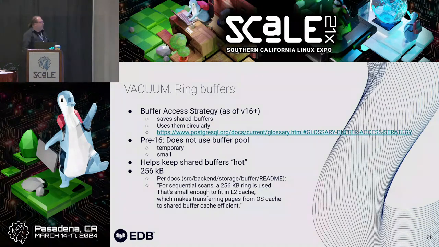So what has changed in Postgres 16? In the previous version, it used to have ring buffers to perform vacuum. In 16, it saves shared buffers. It uses a different strategy as of version 16, and uses them circularly. This actually saves some space in the memory. So if you want to get more details, the link is here. I added the link so that you can just read more details from there.